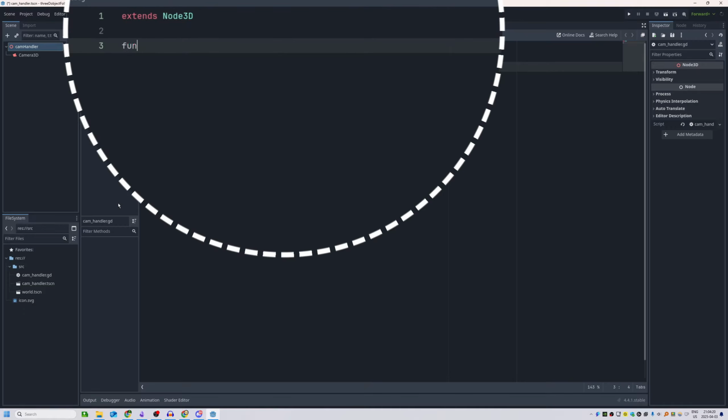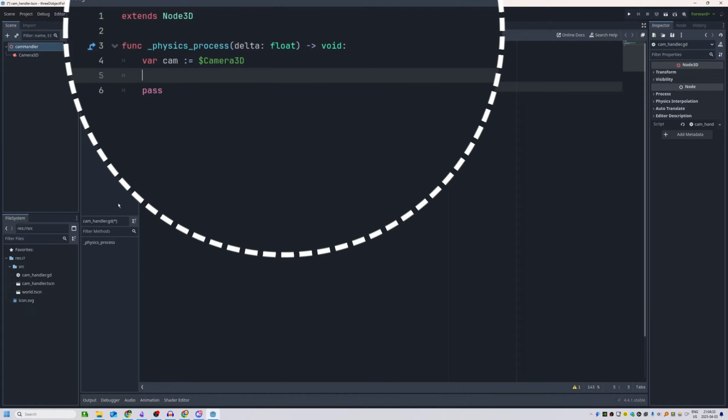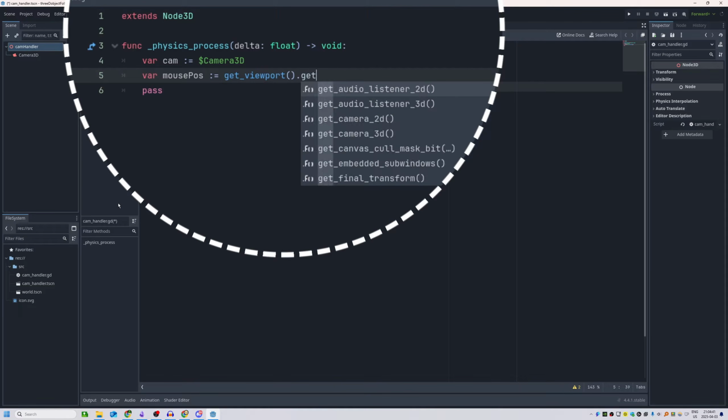And what I really want is to be able to interact with my world every frame or every step, which isn't too crazy. I'm going to get access to the camera, so that's not too hard. I'm just going to do $Camera. And what I want to get is the mouse position on the screen. I can do that very simply by doing get_viewport().get_mouse_position().